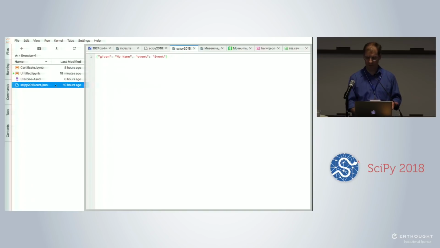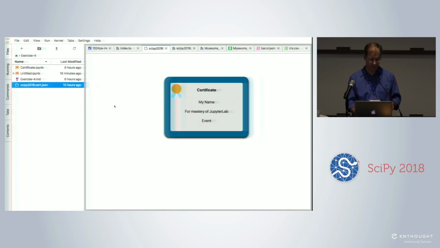It's just got 2 data fields in it. And JupyterLab recognizes this .cert.json file and uses that plugin to render that as a nice little HTML thing. So that's the end result. Okay? So go ahead and pull up exercise 4.